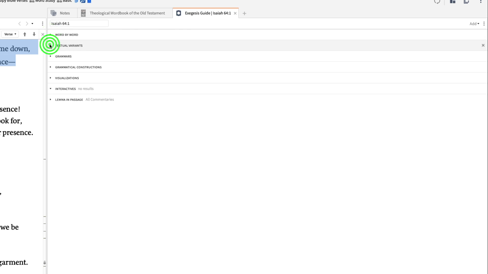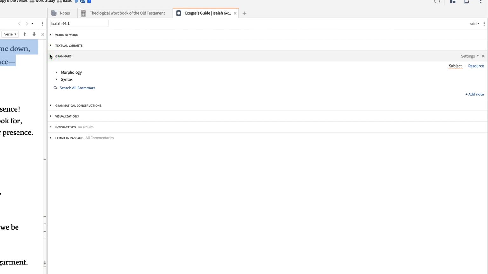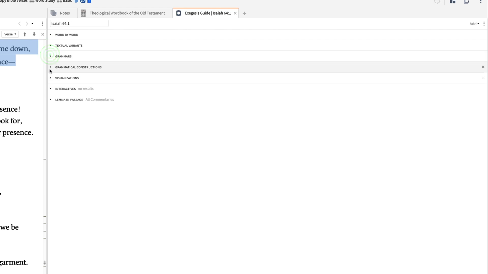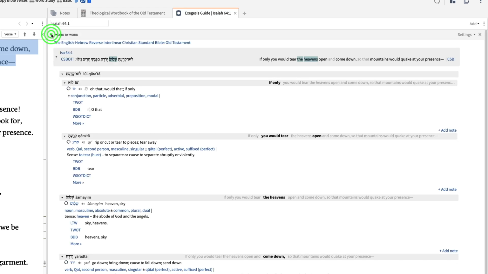Now it's got other parts: textual variants, grammatical constructions if it shows up in any of your Hebrew or Greek grammar books, and interactives. It has no results there. The lemma in the passage from all your commentaries might be interesting, but I don't want to do that yet. I just want to look at this word by word guide.